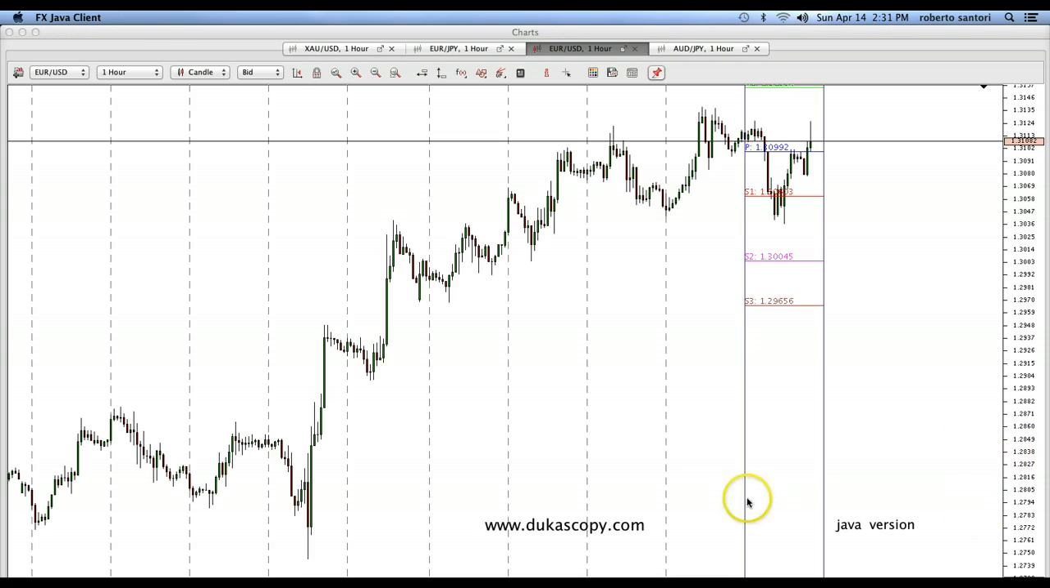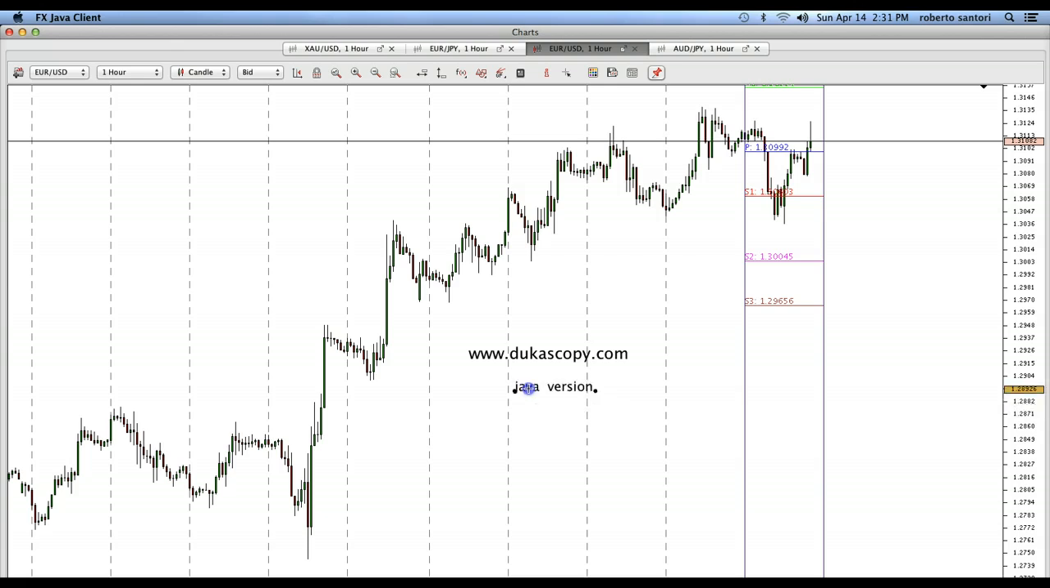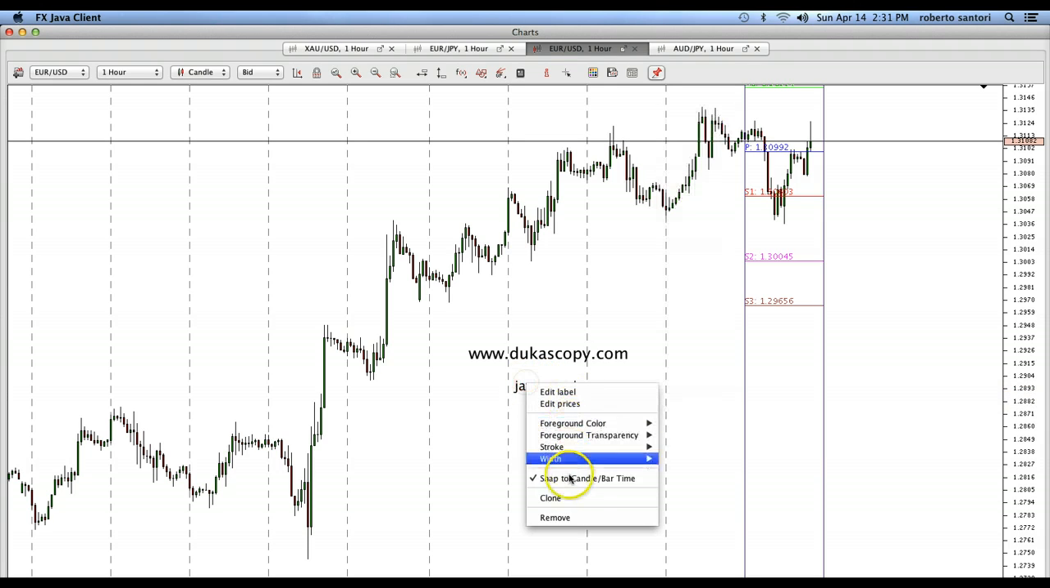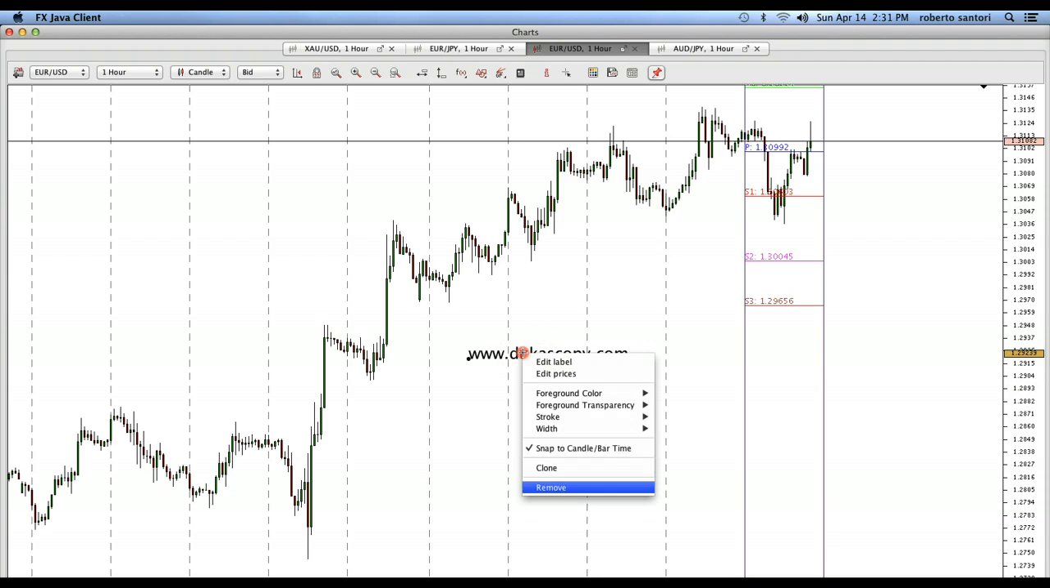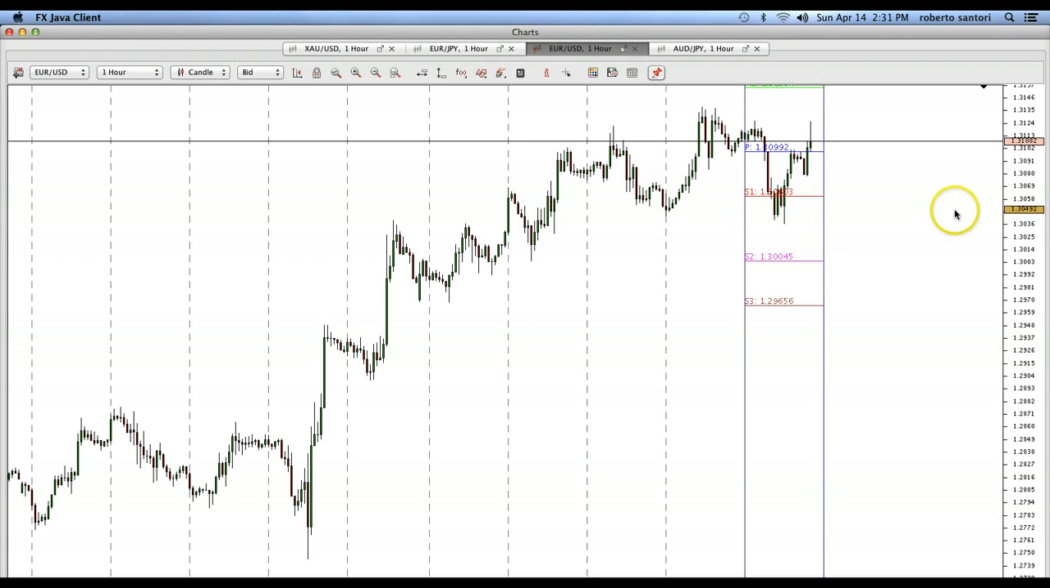We're going to be using a different chart, not the MT4 platform, for the coaching session. What I want you to do is go to Dukascopy.com, download a demo, and install the Java version. Okay, and what I want you to do is load pivot points.